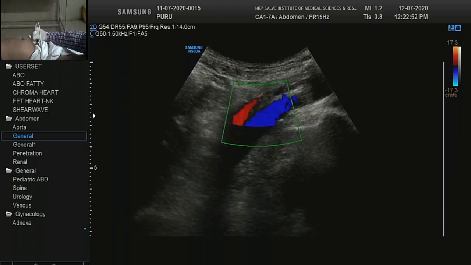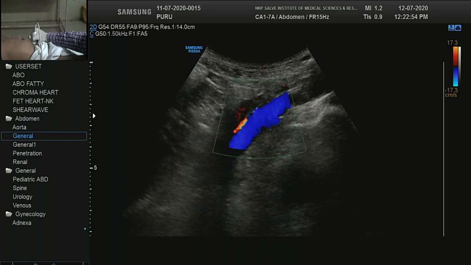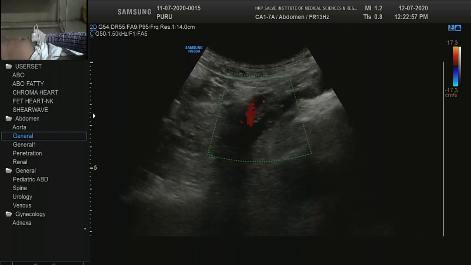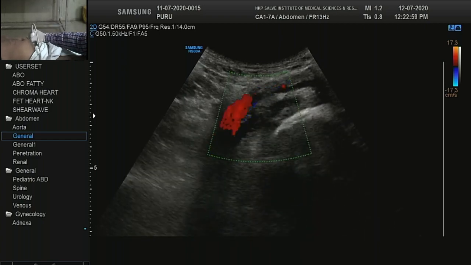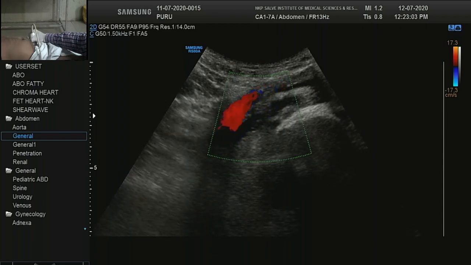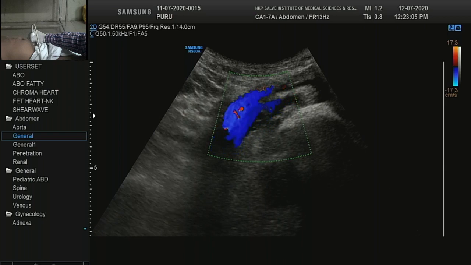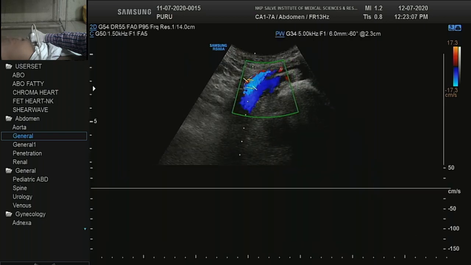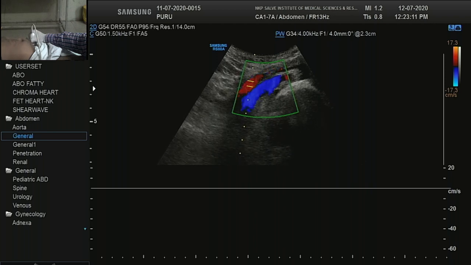Put color here. The setting part we will not discuss much because we have discussed it in detail while doing earlier demos. So this is the artery and vein. You can see the artery showing pulsatile flow, the vein is showing flow intermittently. So we'll reduce the sample volume size and just take the spectrum here.